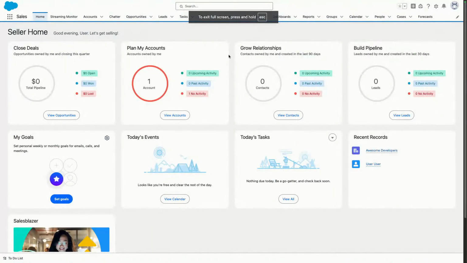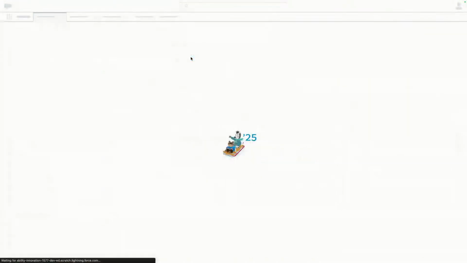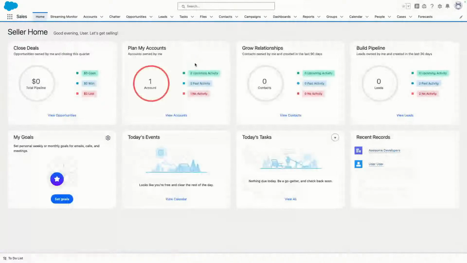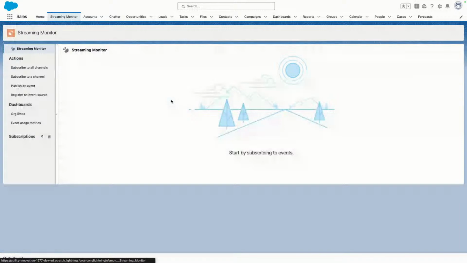So how are we going to work? In order to do our demo and our code to watch how it works, we're going to be using one of my favorite tools. Well, I'm also the author of this one. We're going to be using the Streaming Monitor. The Streaming Monitor is an app exchange application or just a package that you can get online. It's open source.